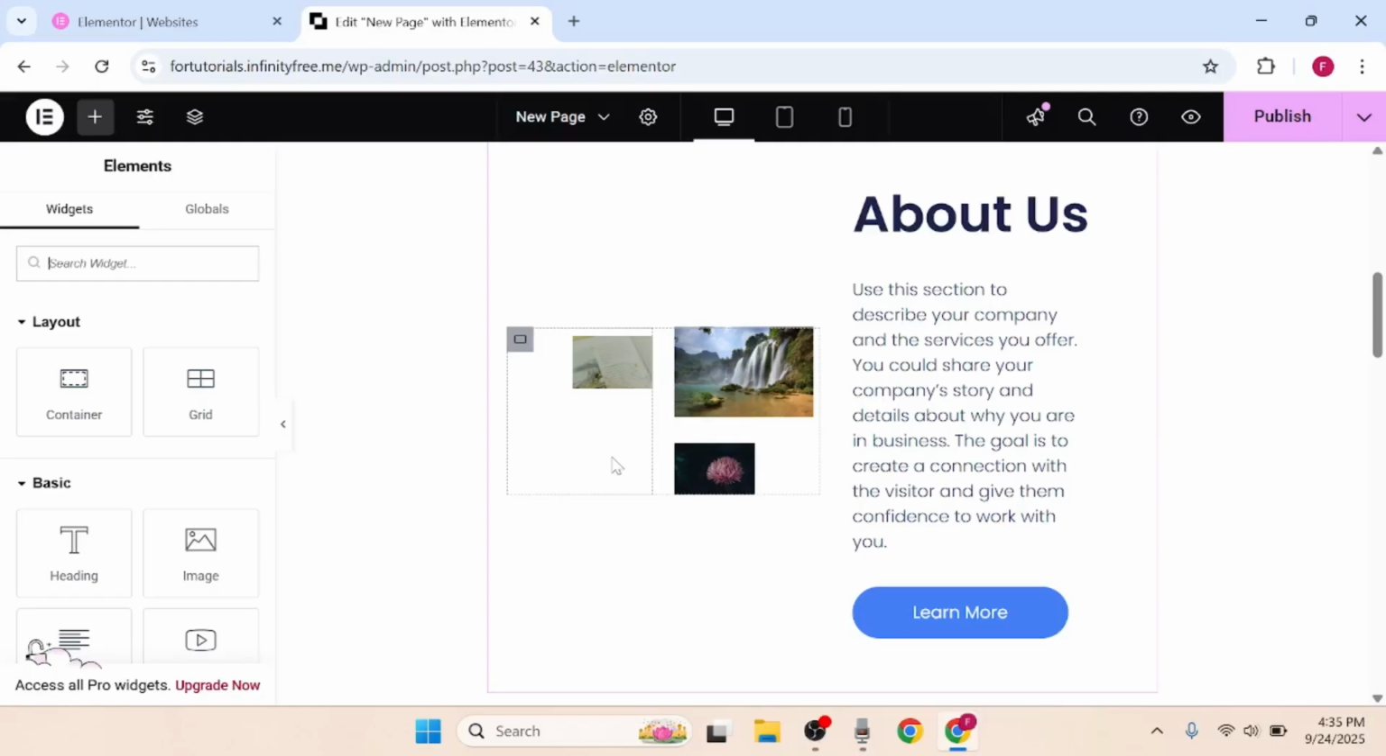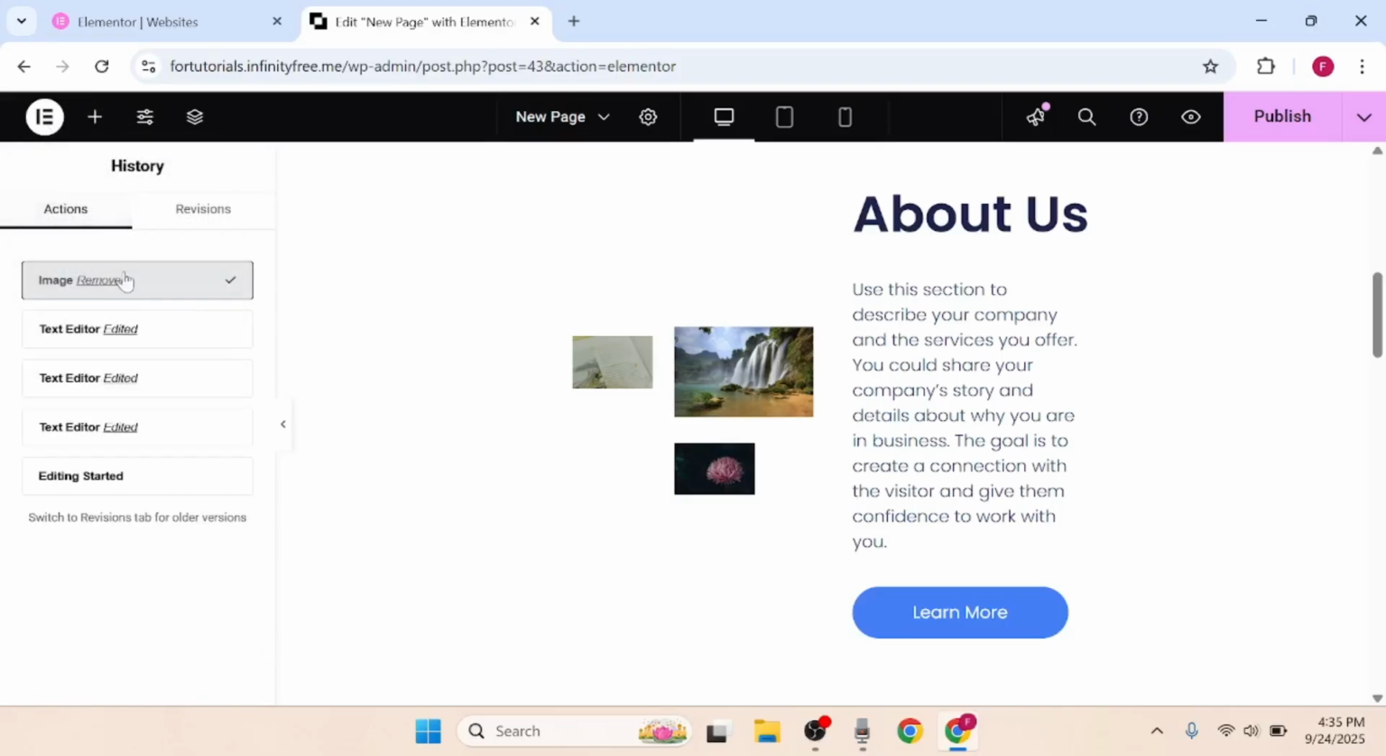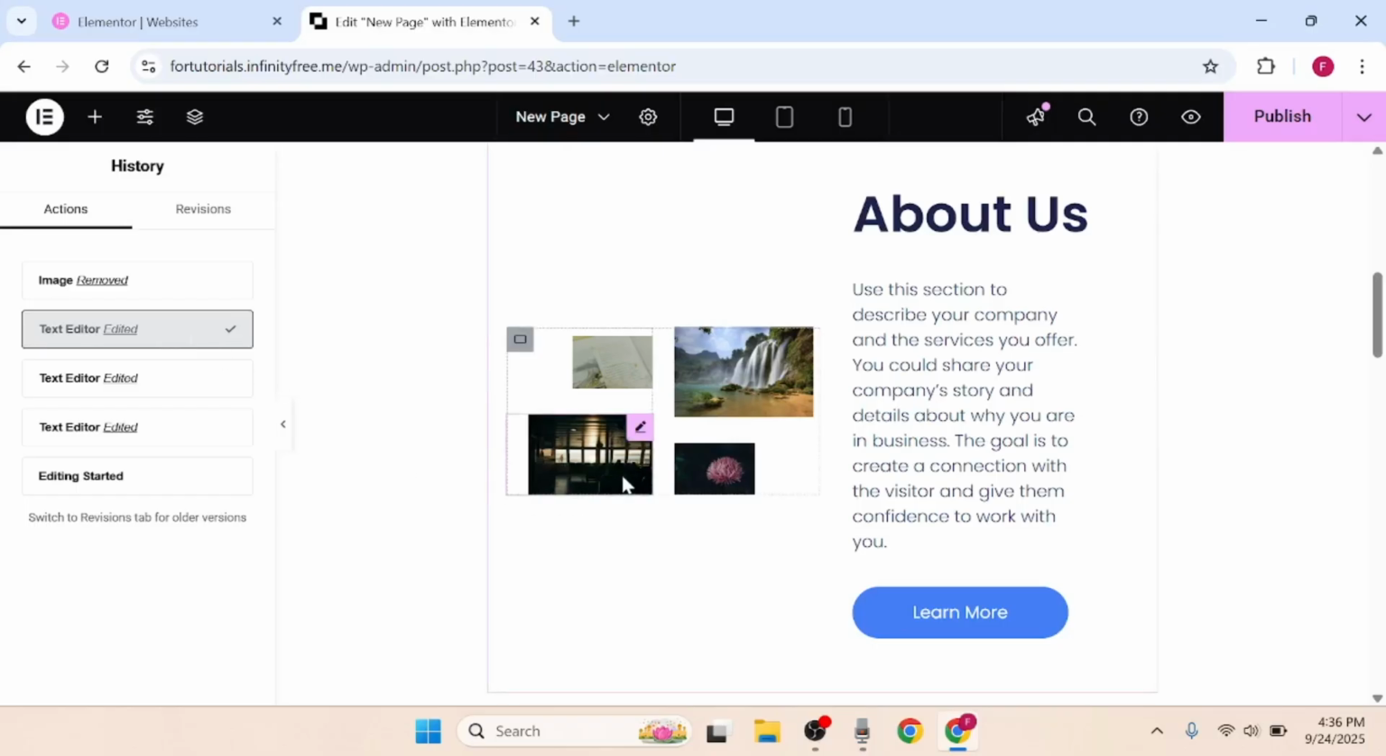To do this, click on the Elementor icon at the top left-hand corner of the editor, and from the drop-down menu, select History. This will open your Action History panel, where you can see a list of all the actions you have taken during the current Elementor session. If you want to restore a deleted image, for example, simply select the action just before the deletion, and you'll see your content restored immediately.